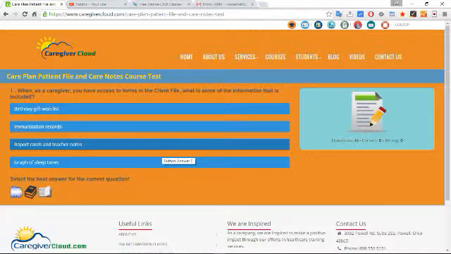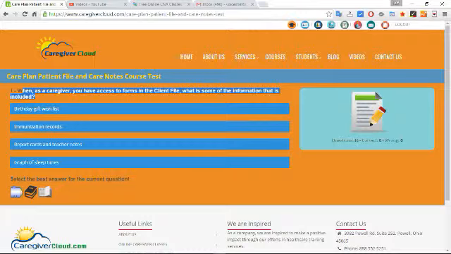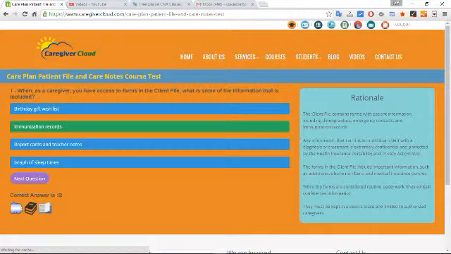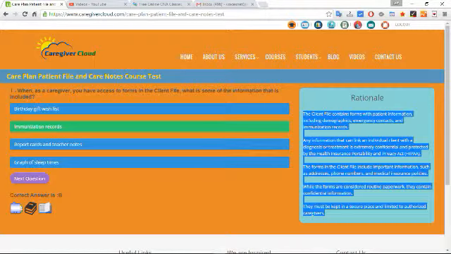Okay, here's the course test starting page. So here you can see the question: as a caregiver, when can you access forms in the client file? What is some of the information that is included? And then you just choose one of the records. Immunization records was the answer. Here's the rationale. This was from knowledge point number 1.